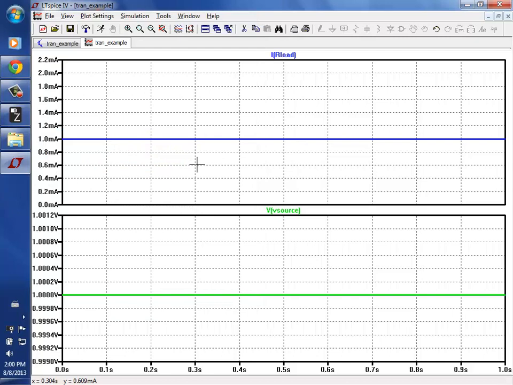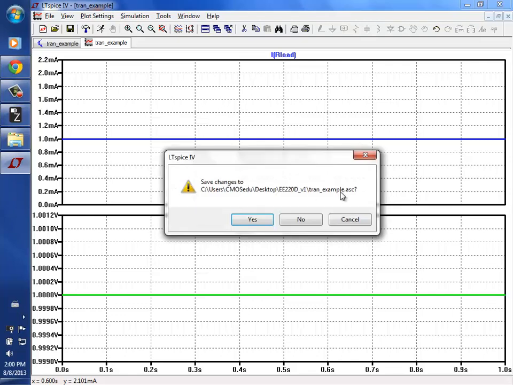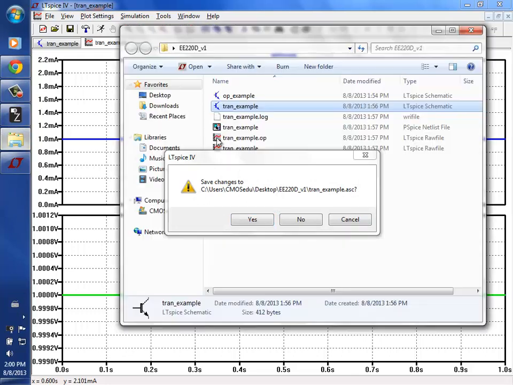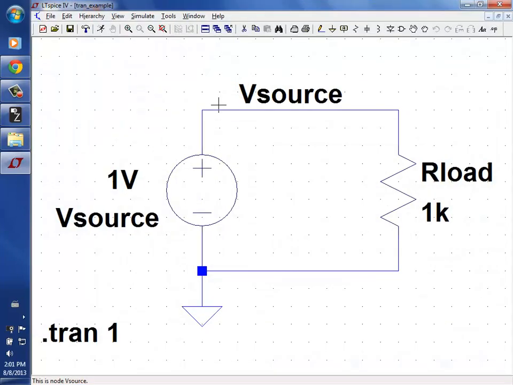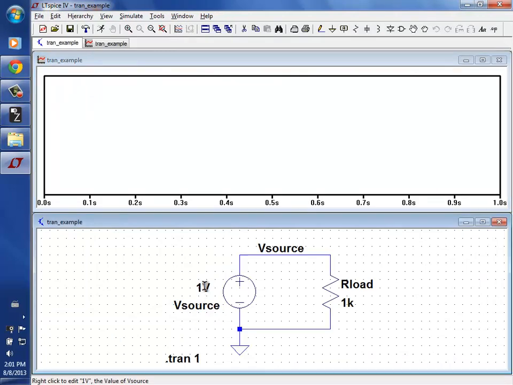Now, here's an important thing. Before I close this, or actually, why don't I close it and just close the simulation. Do I want to save changes to .asc? So if I go look, the .asc, oh, we can't see the extension here, is this file right here. So I'm going to say yes. Okay. Now when I run the simulation again and I hit run, none of the stuff I just plotted shows up. I don't like that.